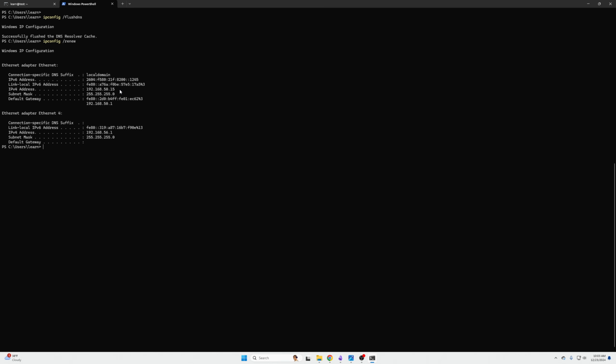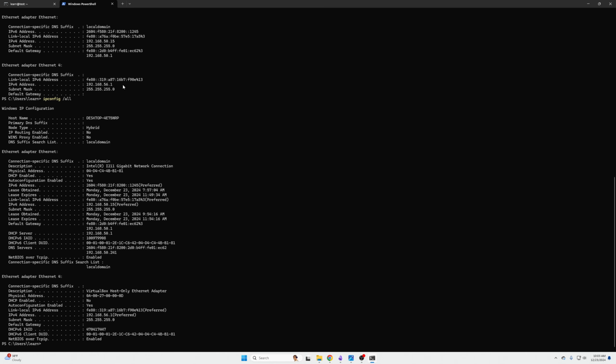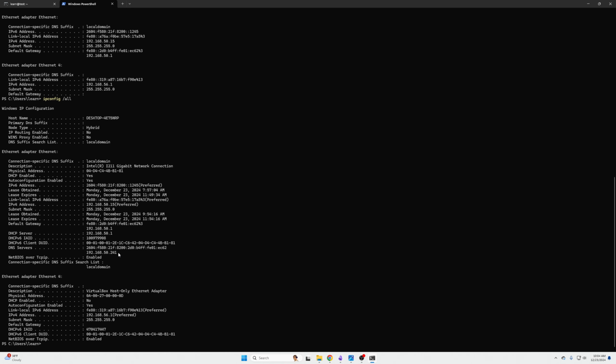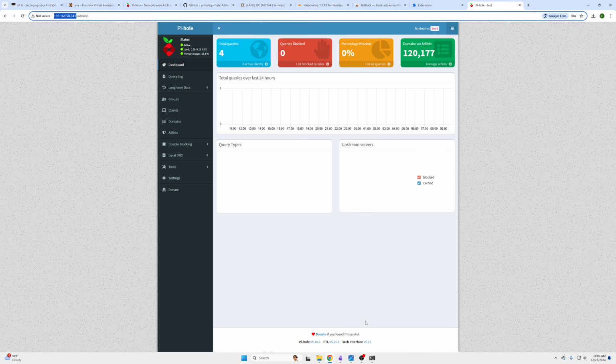So if I perform the command ipconfig /flushdns, and then I do ipconfig /renew, it is going to update our DNS records for our computer. And then if I do ipconfig /all, I can see my DNS server is now at 241. This will still usually take a couple minutes.